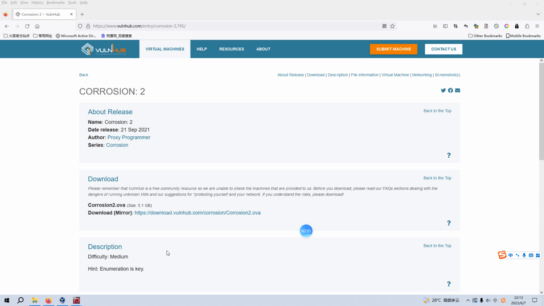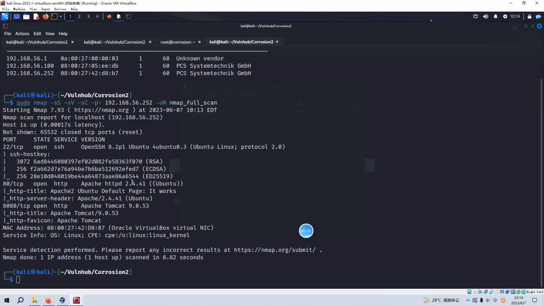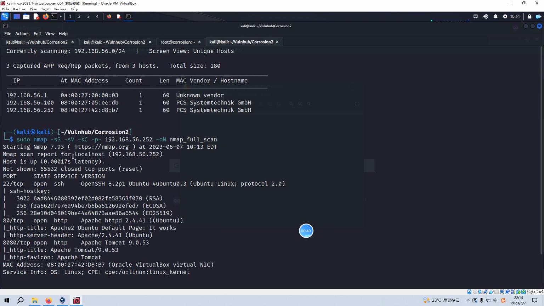To save time, I have already imported the virtual machine image into VirtualBox. So now we can enter into Kali Linux. As you can see, I have already identified the IP address of the virtual machine as 252. I also did the Nmap scanning. I did the SYN scan, the version scan, script scan, and comprehensive scan by specifying the option -p-.